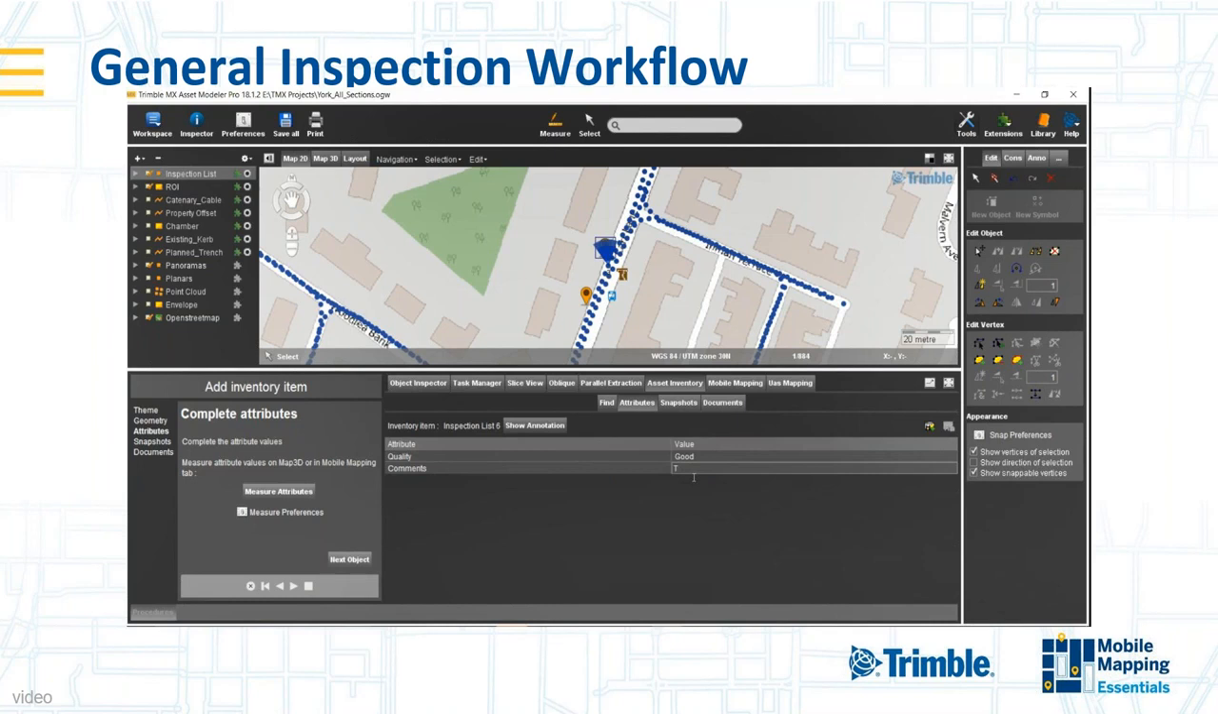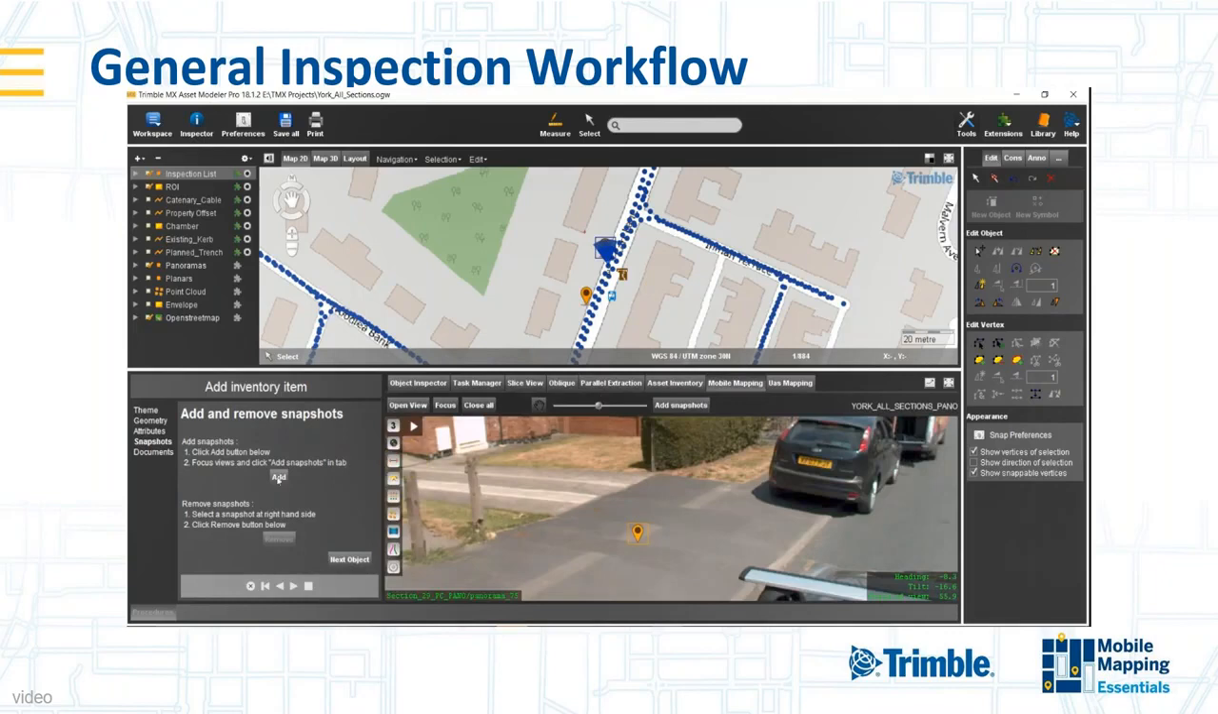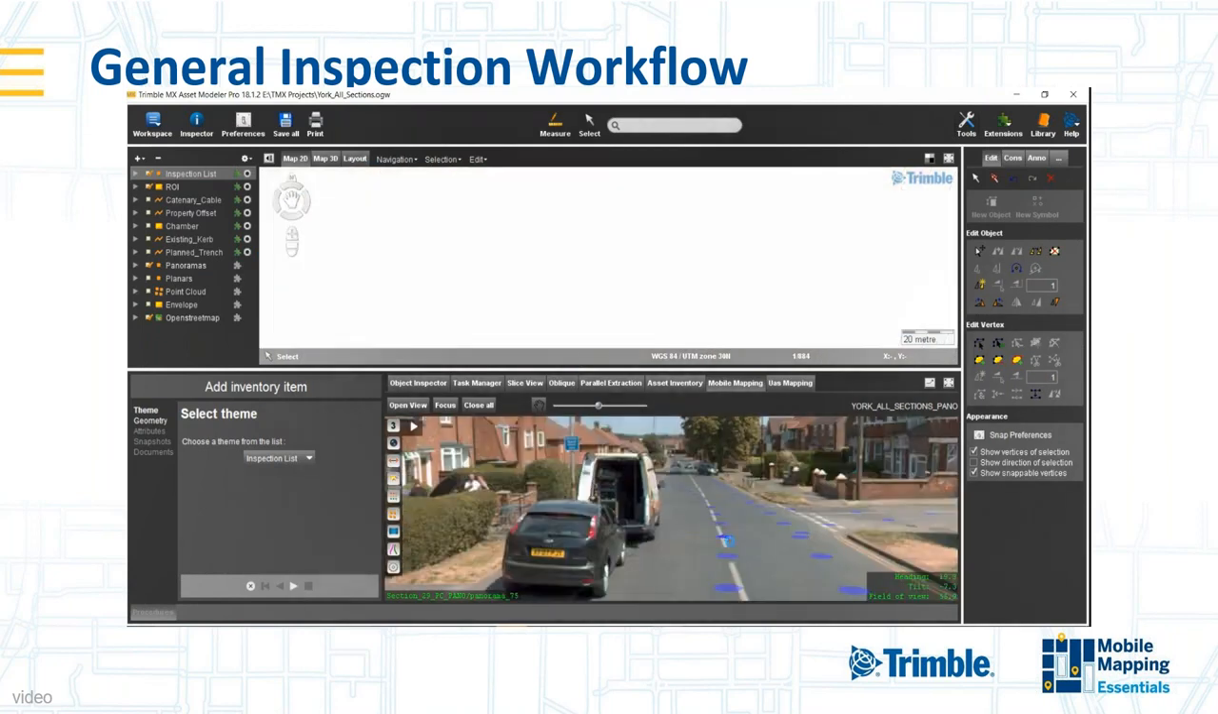I can make a comment to whether it was good or not. And then I can add a snapshot. So that's a saved image of that view that you're seeing there, attached to that attribute that anybody could pull up in a GIS system, for example.